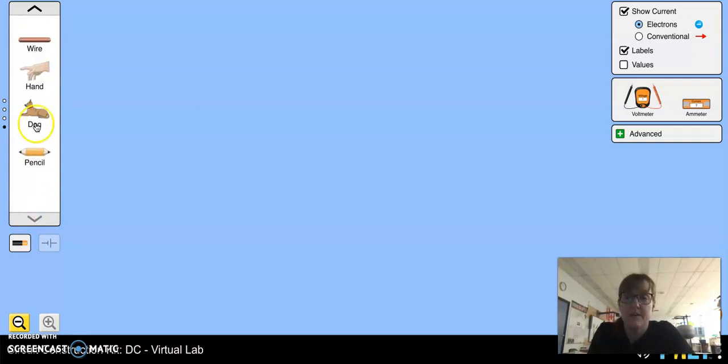It goes down all the way to where you can add in a dog, a pencil, a hand, different types of wire, bills, coins, erasers, fuses. There's way more in here than what we are going to use necessarily in our class.